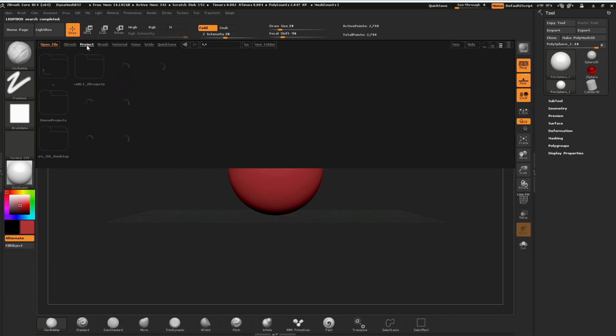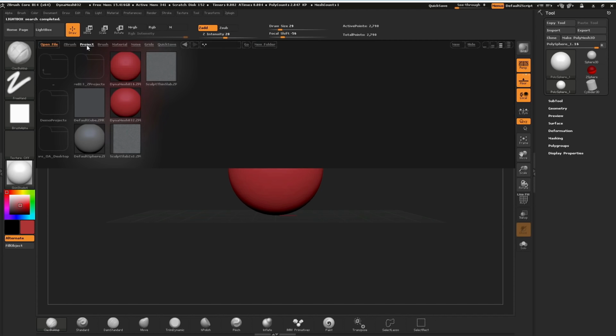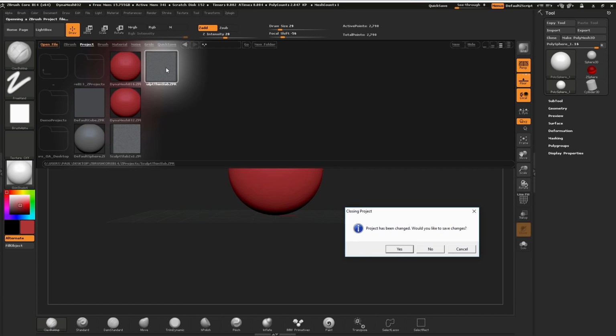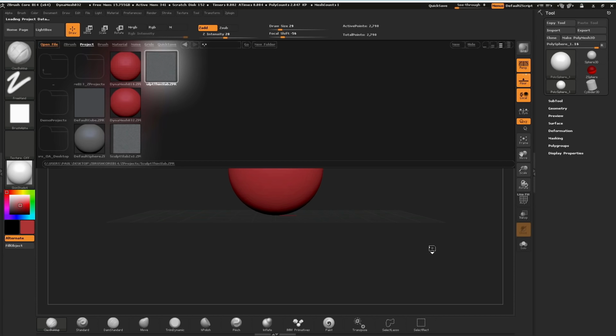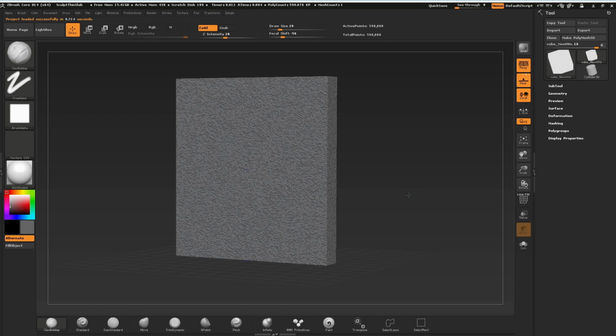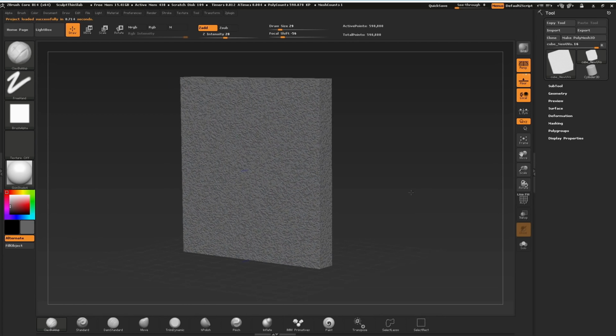So if I go back to my projects and I decide, instead of starting with the sphere, I may want to start with this slab here. So I click once to highlight it, then double click, and ZBrush is now asking, do I want to save that current project that I've been working on, which in this case is this red sphere. I'm going to say no, and you can see now we're ready to go with this slab of block to start sculpting on.